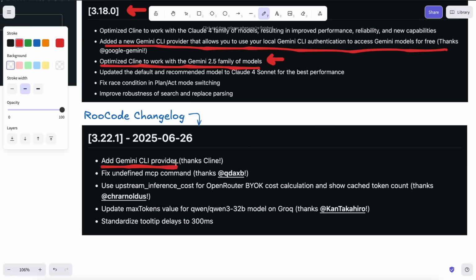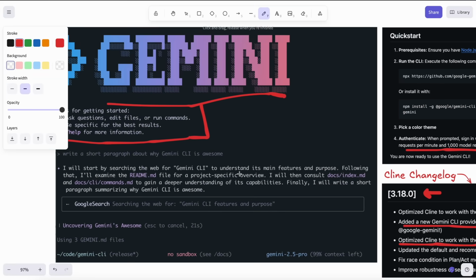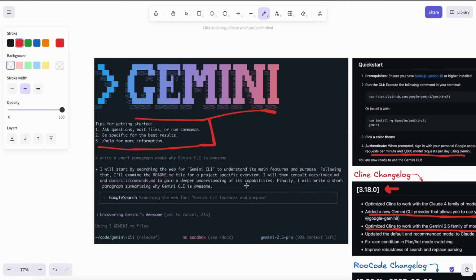They have also now integrated the Gemini CLI provider in their system, which now allows you to use the models for free with Gemini CLI as well, which is quite awesome. So, let me show you how you can configure the Gemini CLI with Cline and RooCode.